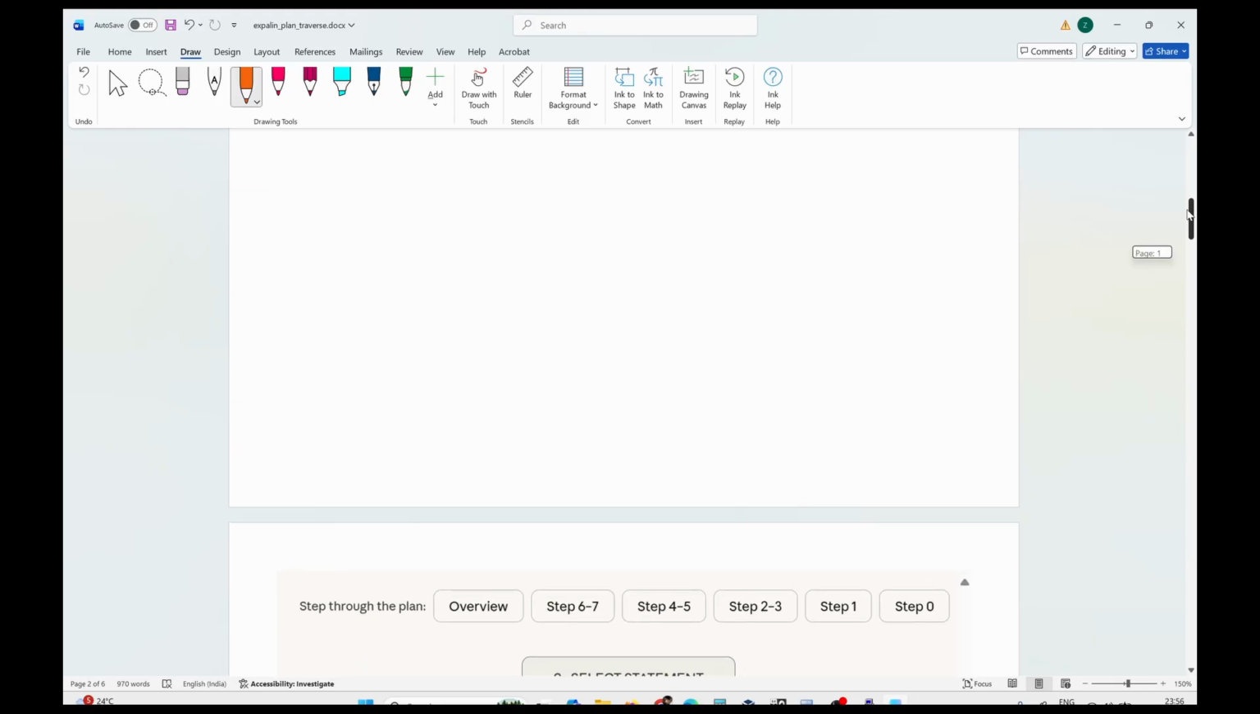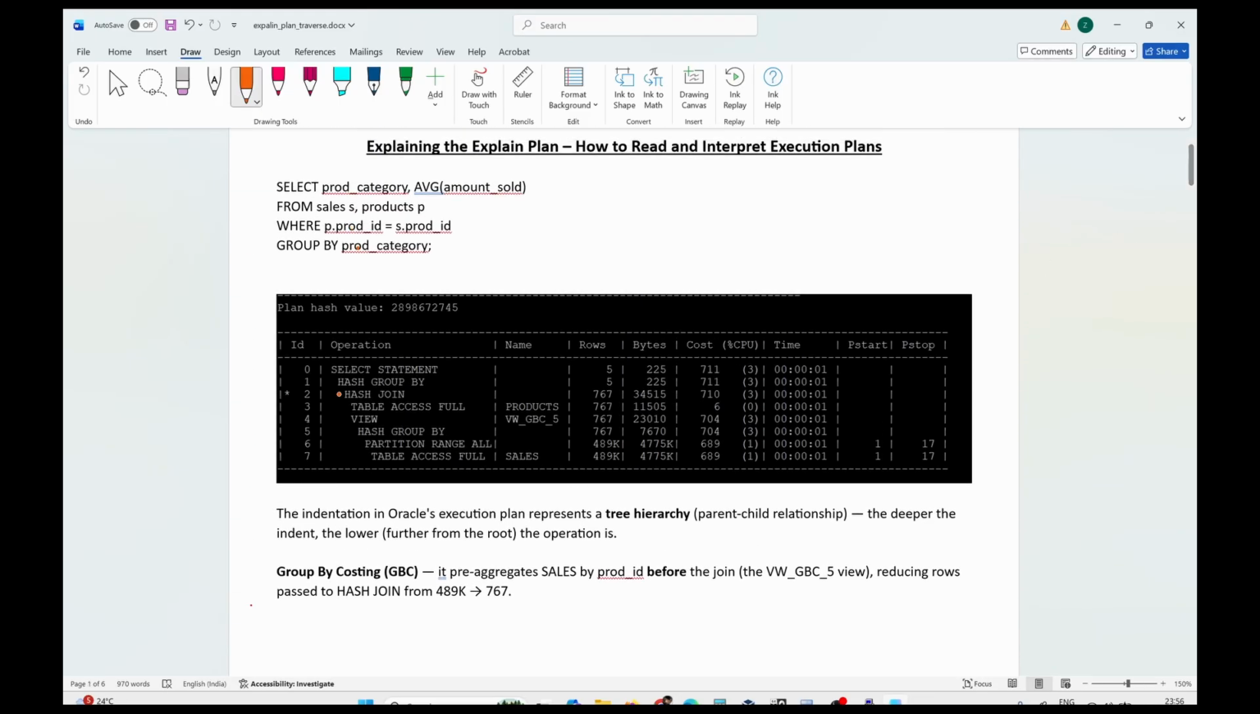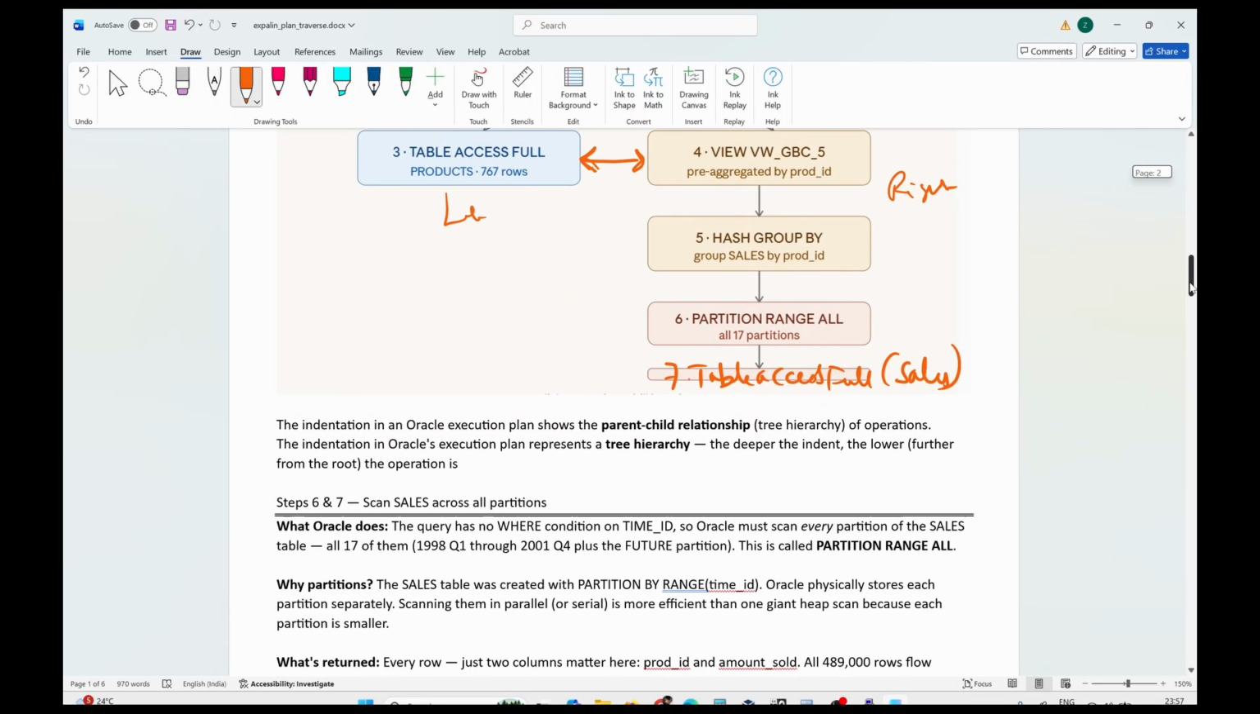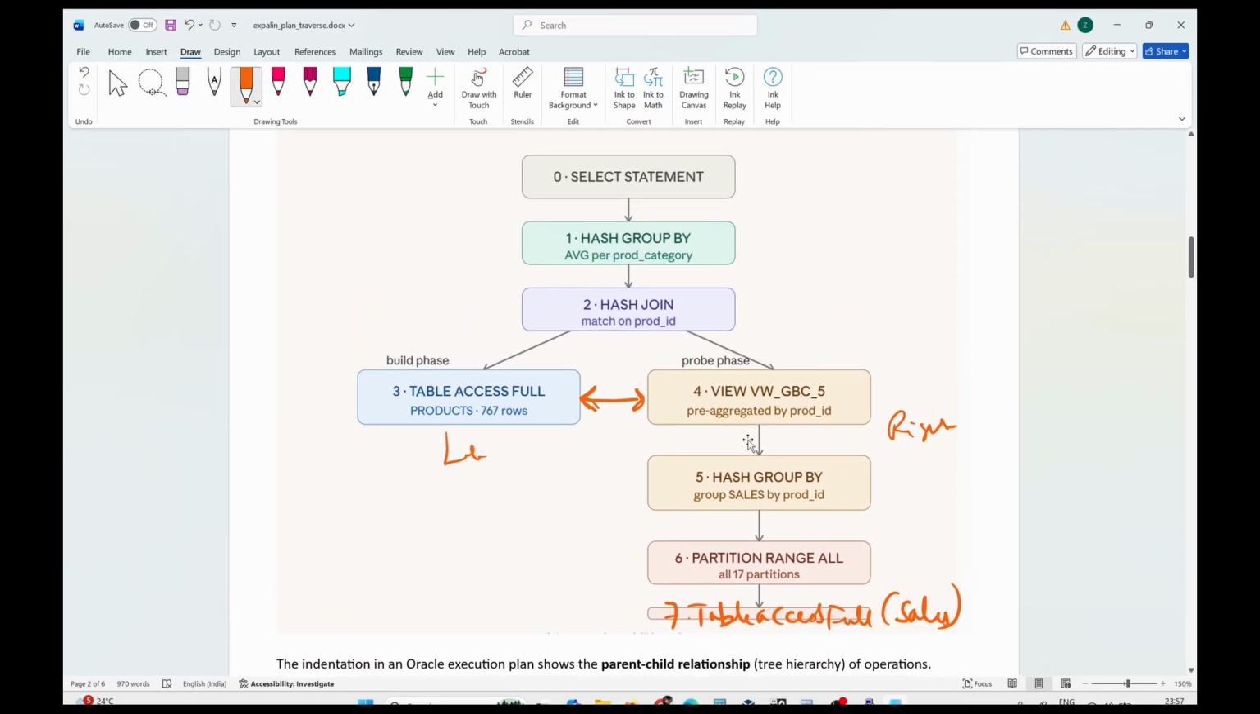If you go here, see, here table and view are the same indentation, so it will be represented like this. It will become left part and right part, and these two are in the same indentation here.